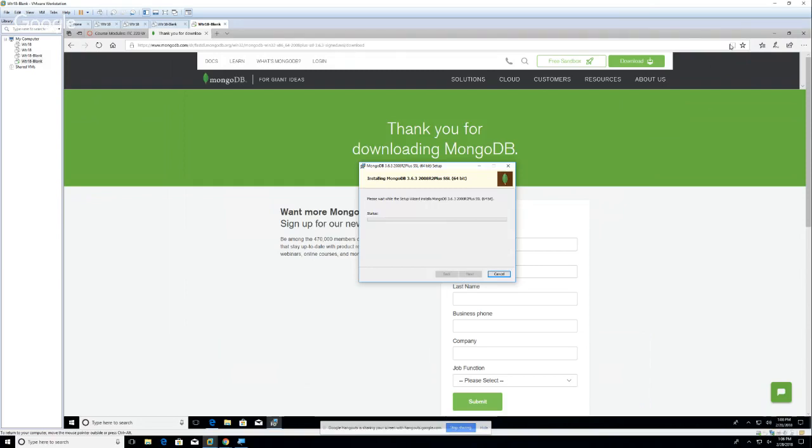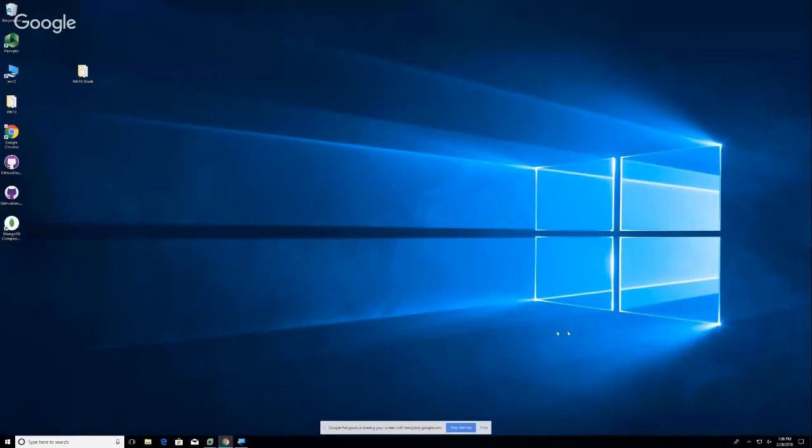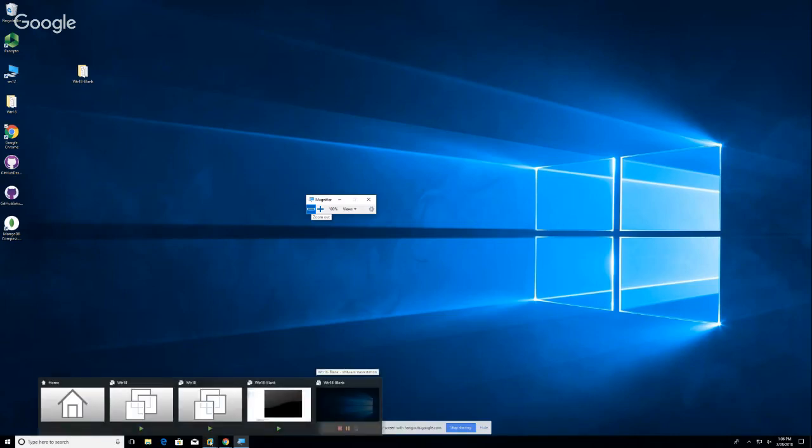I think it's going to hang here until no community server. So go to the MongoDB, let's see, download center. I mean, you could go there. Where is the installer here?